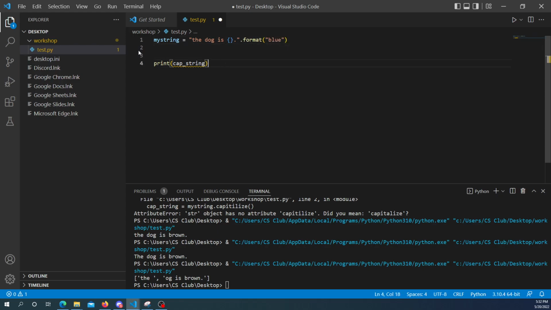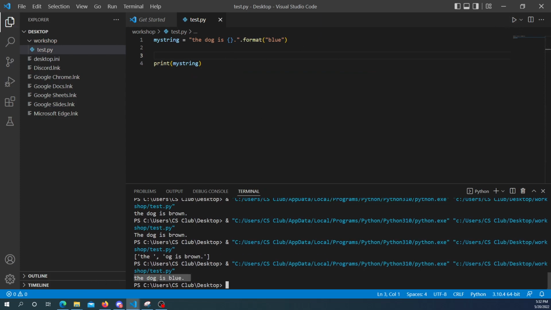So what I am doing here is I have a string that says the dog is blank. And the way I do this is by two curly braces. You're kind of saying I'm going to insert a blank with another word. So I'm going to do dot format, and then in the format I'm going to put in the word that's going to replace this blank. So it's going to be blue. So let's see if this works. My string. It should say the dog is blue. Yep, so it worked. The dog is blue.